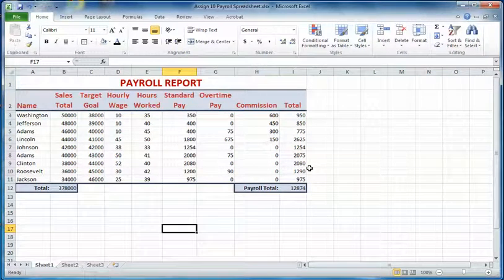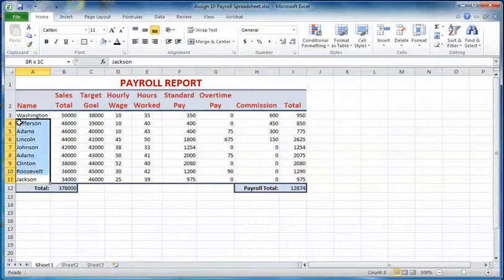Okay, now the other thing that I want to talk about that we do all the time in computing is the sort feature. So it doesn't make sense to me to have them sorted this way. I think I want my employees alphabetical. So I need to do the sort feature, and first I'm going to show you the mistake. If I just highlighted the names, well, let's think about this.